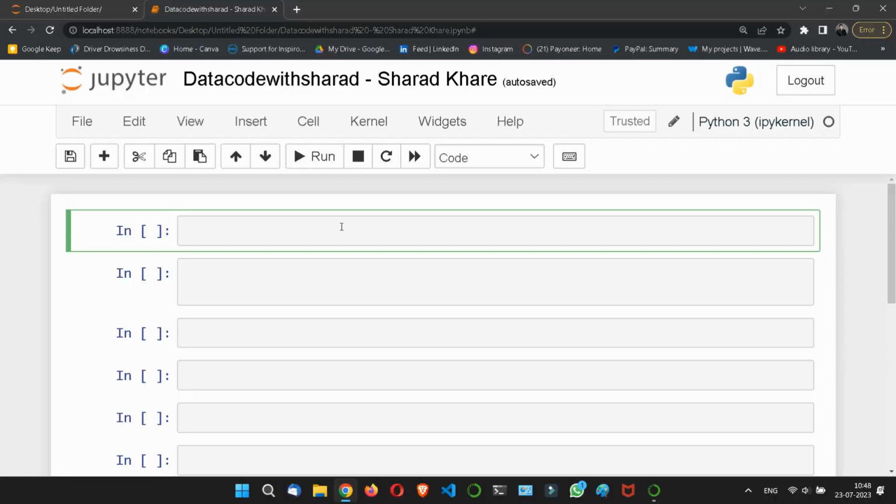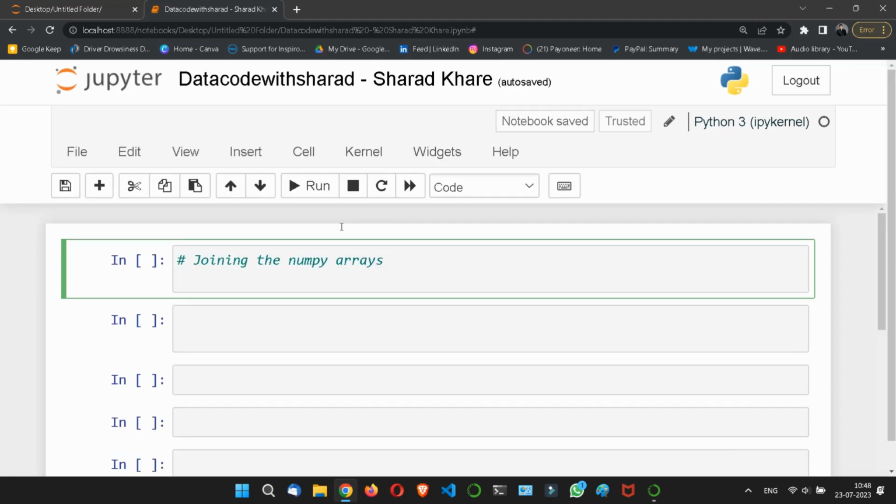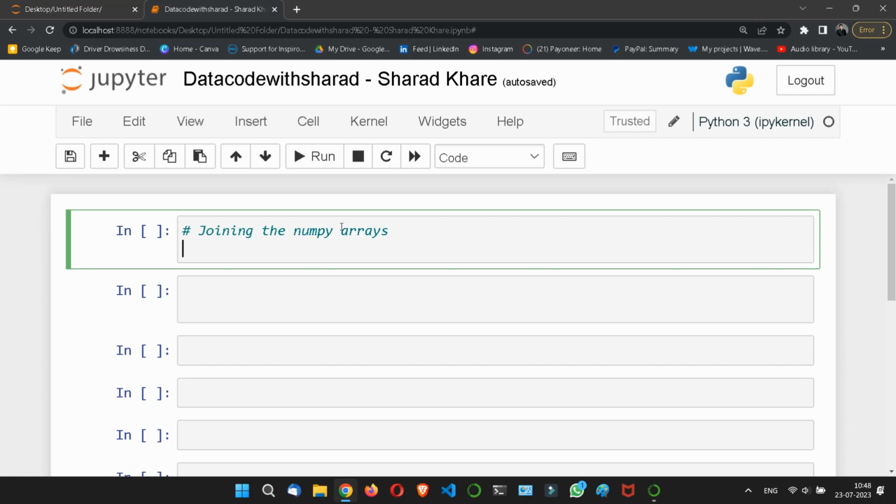Hi. So in this chapter we will learn another important chapter, which is how to join the numpy arrays. Joining the numpy arrays. Look, joining means putting the content of two or more arrays in a single array.